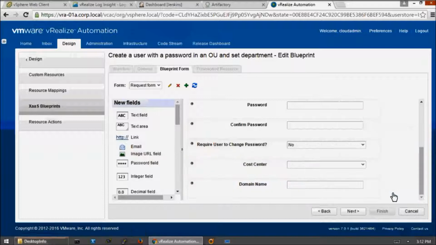And apply these changes. Since we are only creating user accounts in a single domain, there is no need to prompt the user for this information. We will need to put some data constraints on the domain name field so that the domain information is locked at the default value but still visible.